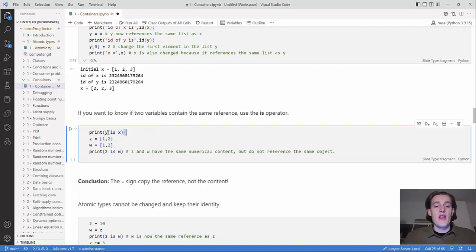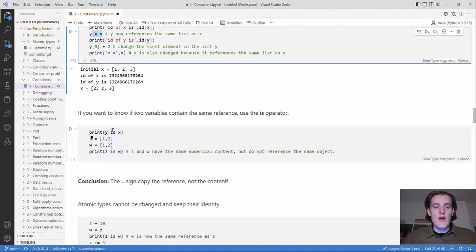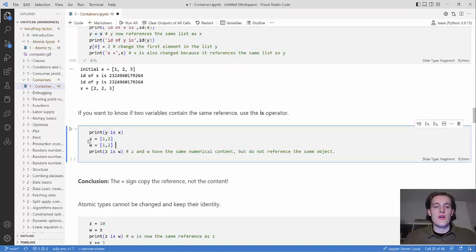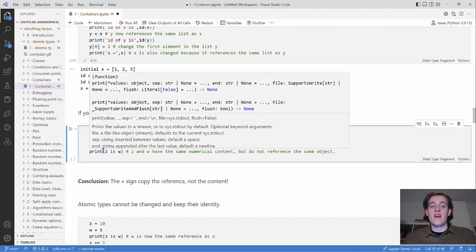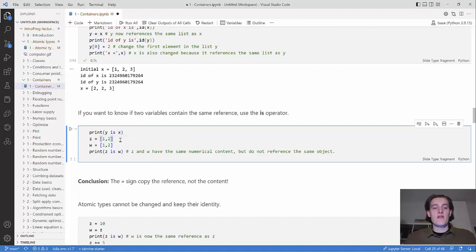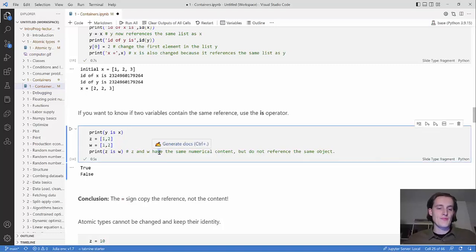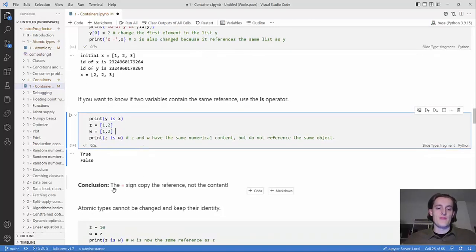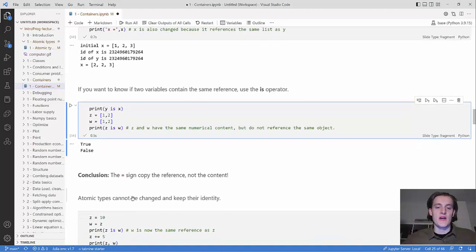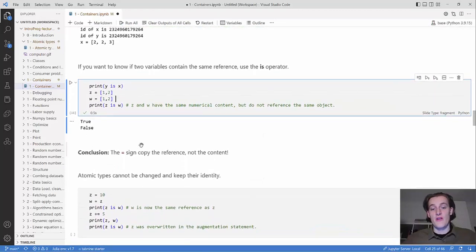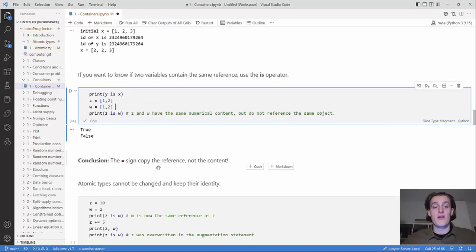So here we print that y is x, which is true because we defined it this way. The counterexample is to create two new lists which are identical with regard to the elements, but because they're defined separately, they don't have the same reference. So the is operator returns false. So the equal sign is a copy of the reference, not of the content.